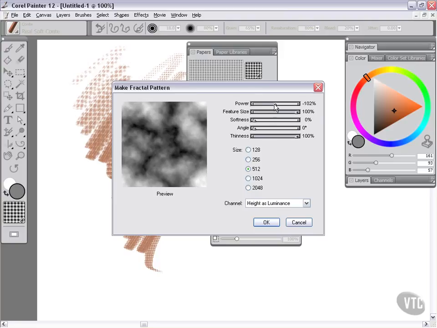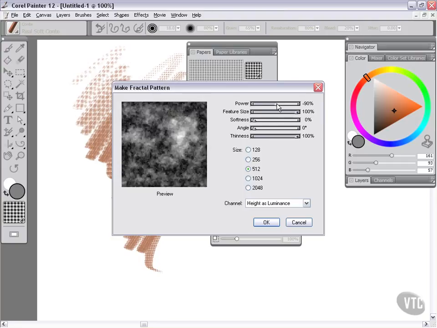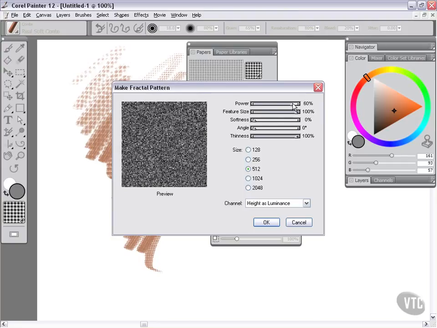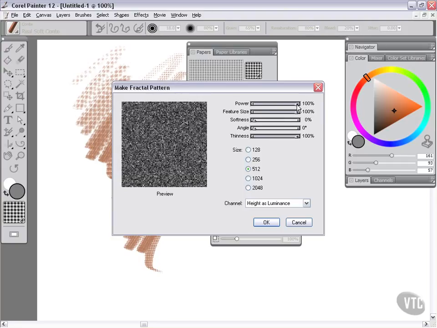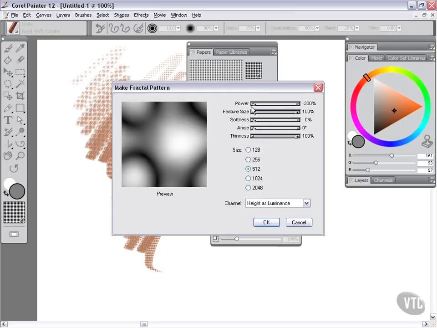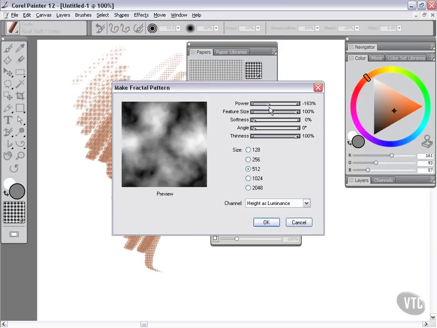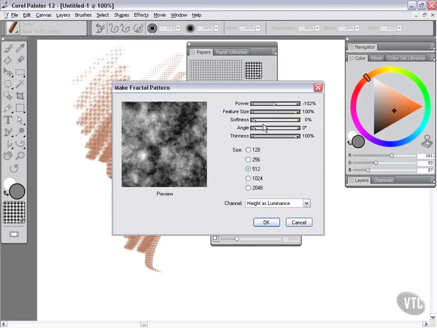Now, the power is controlling the general size and shape of that Perlin noise, and we can get something that's very noisy, as you can see, like noise, or we can get something that's very cloudy, and we can get something that's even kind of bulbous looking like a lava lamp. So generally speaking, we're going to want to keep it somewhere in the -100 to 200 range for this.